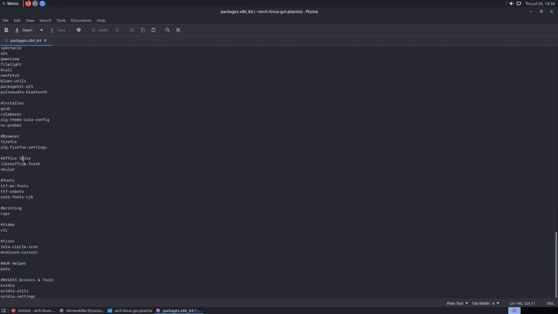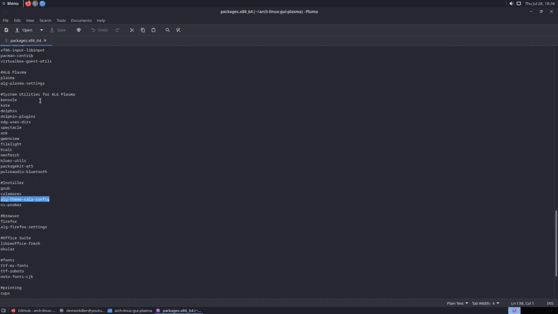So you can see stuff like ALG Firefox settings or ALG theme settings, or maybe somewhere here you will see ALG Plasma settings. So these are the custom packages of ALG that I made, which were for obviously theming and stuff like that. So what are the others?